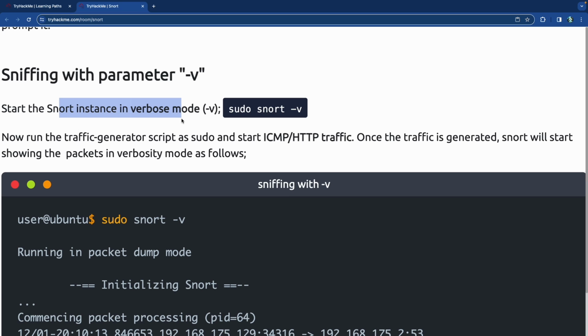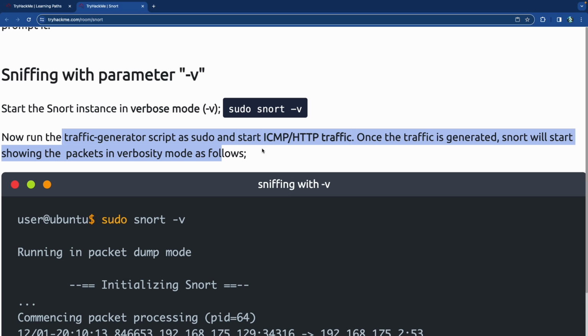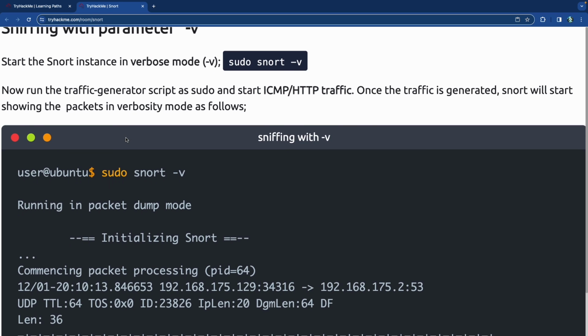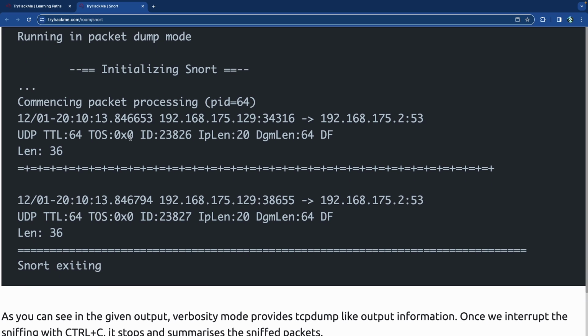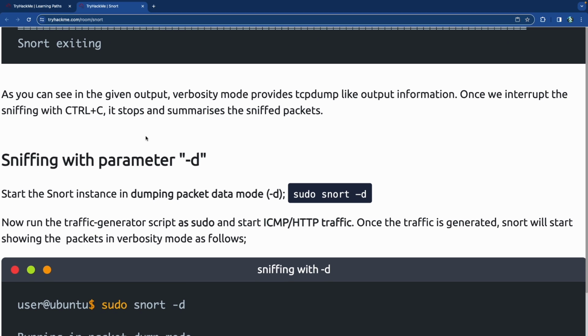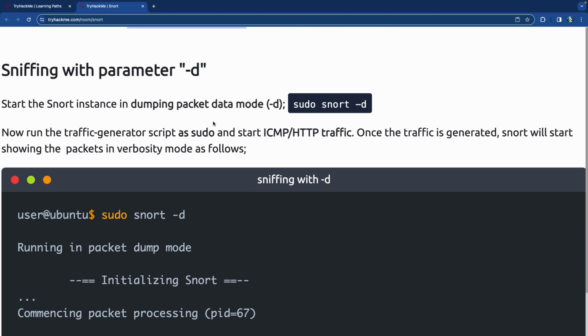so start it with verbose mode. Now run the traffic generator and start the traffic. Once the traffic is generated, Snort will start showing the packets in verbose mode as follows. And as you can see, the verbose mode output provides tcpdump-like output information. Once we interrupt the sniffing with Control-C to cancel it, it stops and summarizes the sniffed packets.